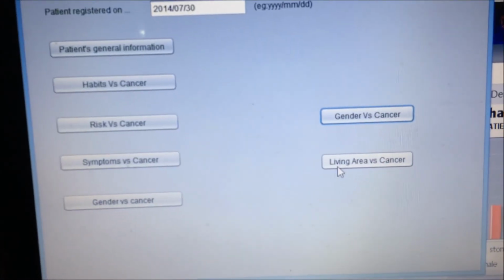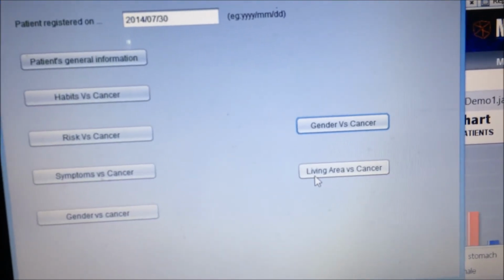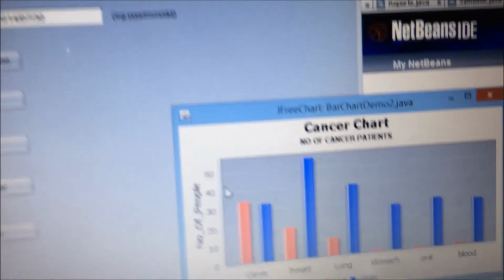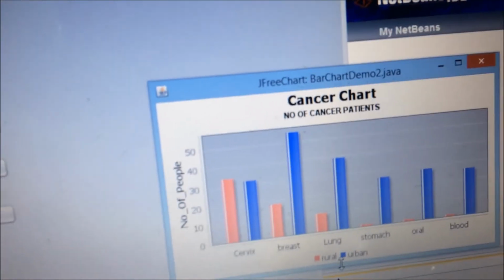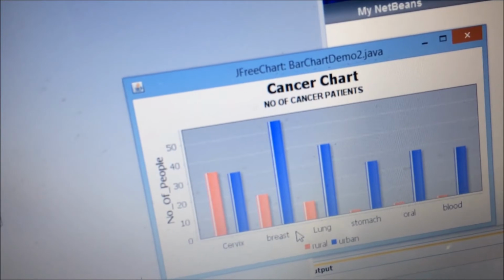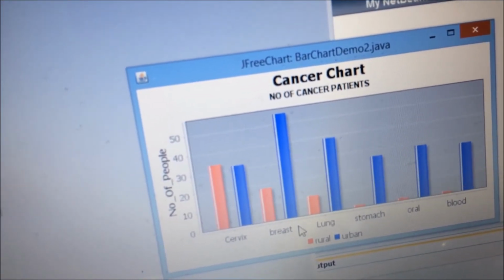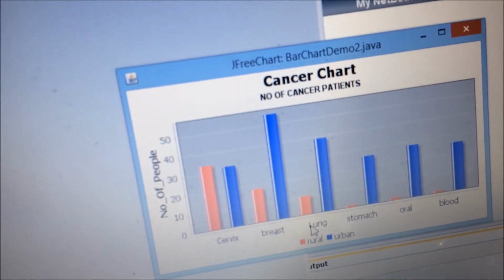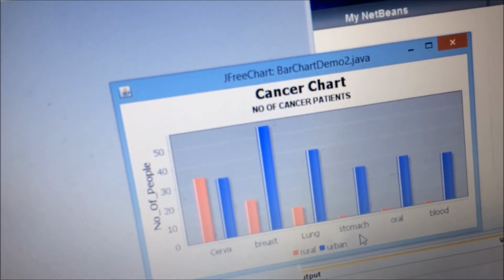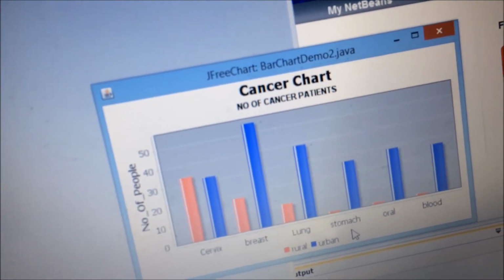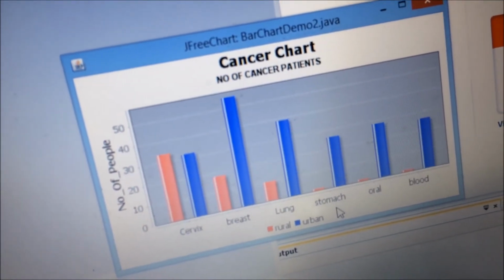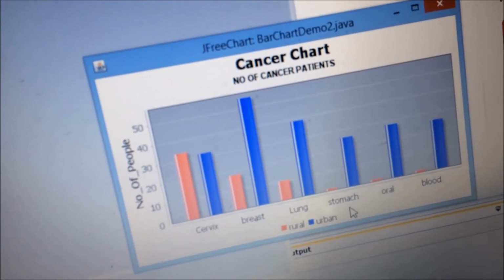Now, living area. If you are living in an area where you have an atomic power station or a chemical industry, you'll get diseases like skin cancer. So we'll just click and see rural and urban. In cervix, rural gets the higher top, and in urban, breast gets the top. For lung cancer, urban is the top, and for stomach cancer, urban is the top, because in urban areas we have a vast number of fast foods, which will affect you. And for oral cancer, the rural area is a little weak, I'll not say weak, you get cancer, but less than the urban area.